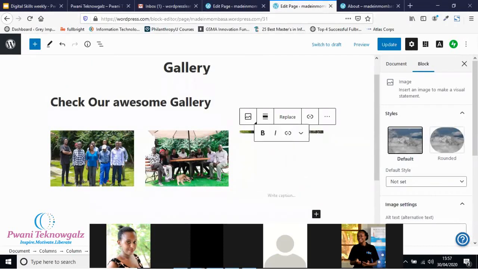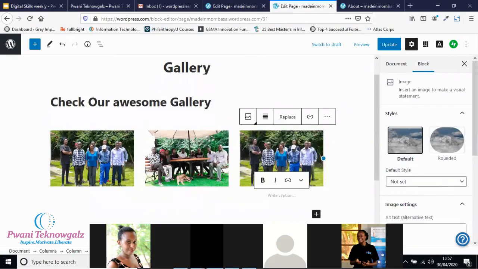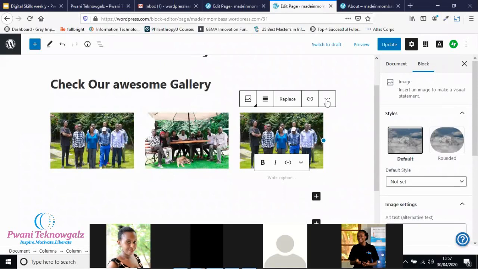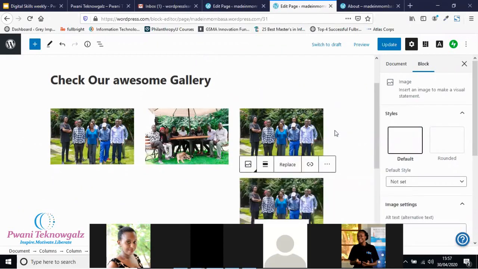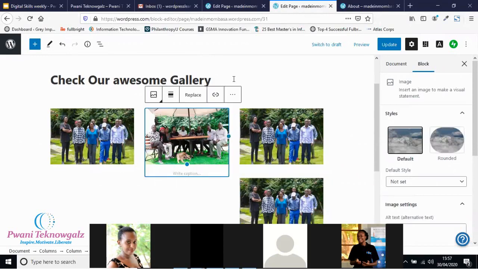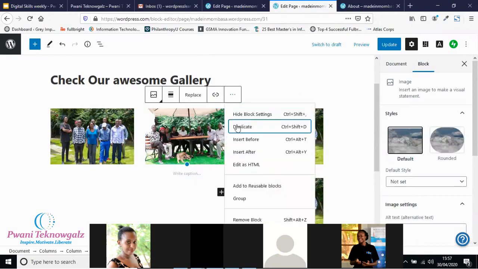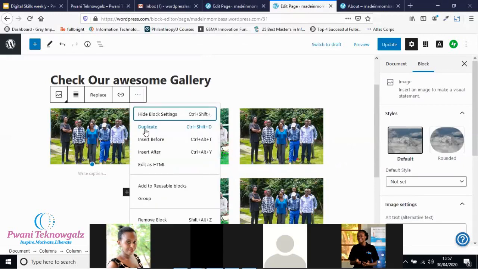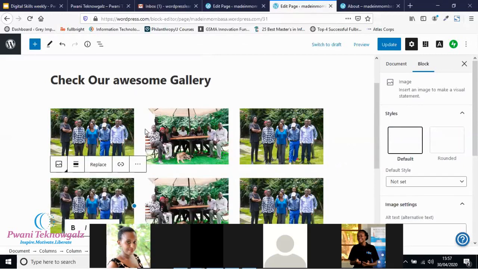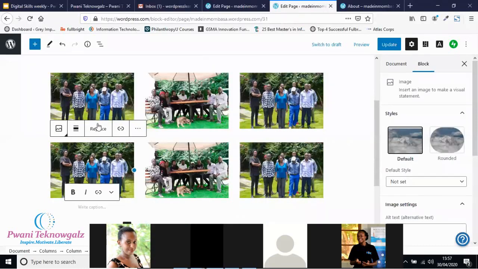For example, you have a YouTube channel, you want to add YouTube videos and all that. If you don't want to do the same thing again, maybe you want to display 6 images, you can come there. There's this option of duplicating. You can remove this block if you want. So I'm going to duplicate that. I can come here and duplicate that as well. For you to avoid repeating the same thing, you can just duplicate. If you want to change the image, you come here and say replace.